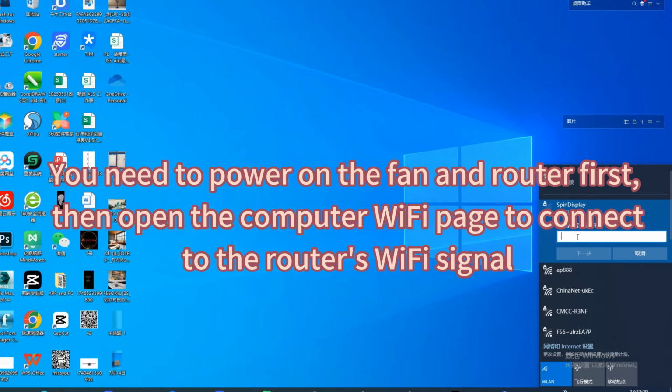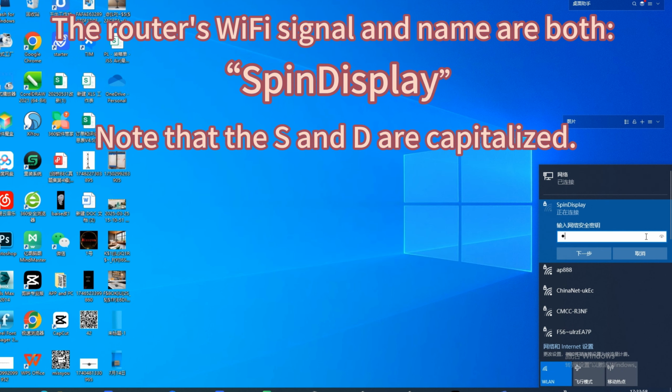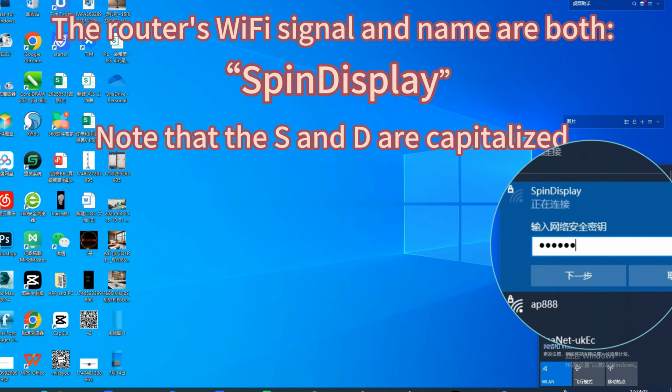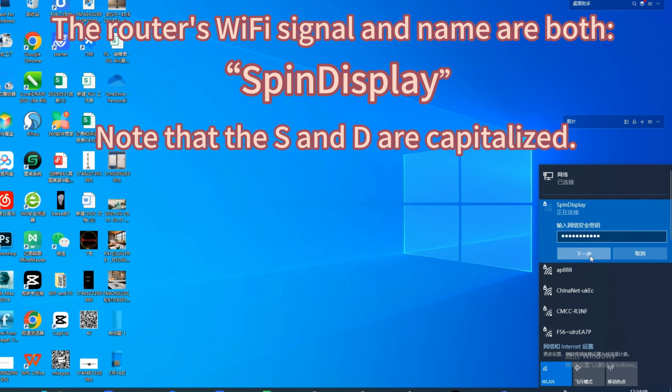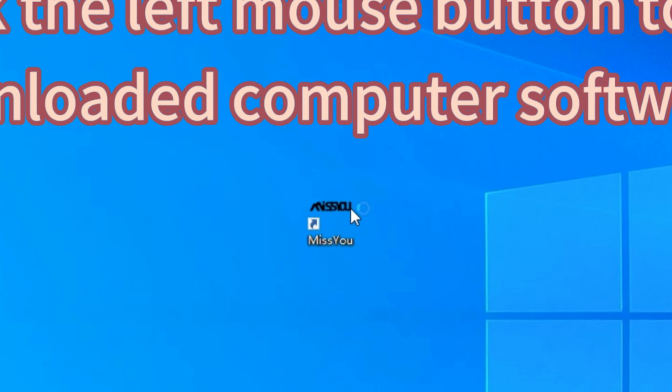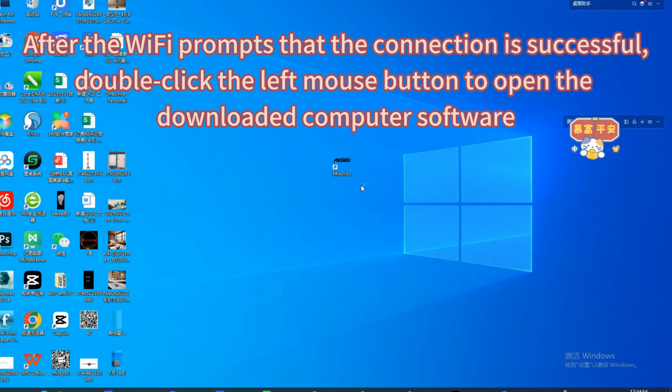You need to power on the fan and router first. Then open the computer Wi-Fi page to connect to the router's Wi-Fi signal. The router's Wi-Fi signal and name are both spinDisplay. Note that the S and D are capitalized. After the Wi-Fi prompts that the connection is successful, double-click the left mouse button to open the downloaded computer software.